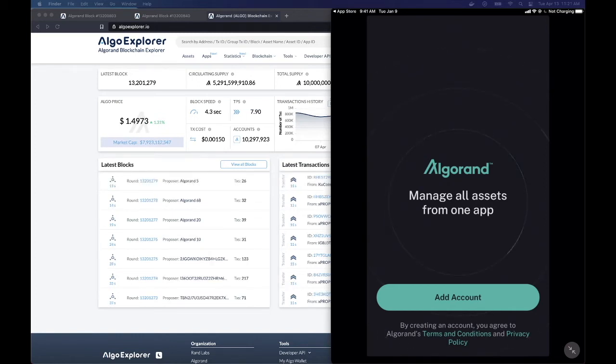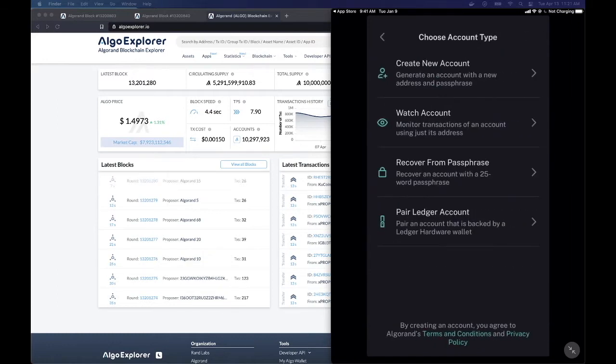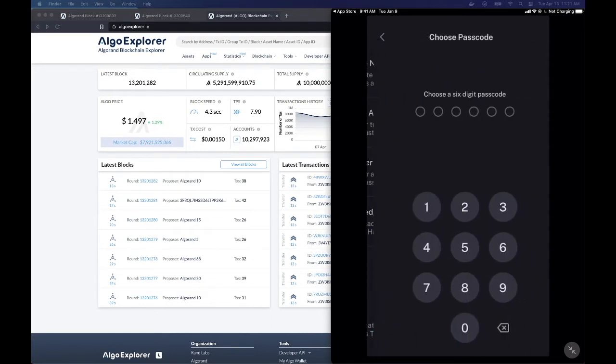So today I have the iPad here, and I have the Algorand wallet installed, and we're going to go ahead and start from the beginning. So we're going to add account. And when I do this, remember I have these 4 options from my first video. We covered how to create a new account, but this time we're just going to watch account. So that's the second option there. I'm going to say watch account.